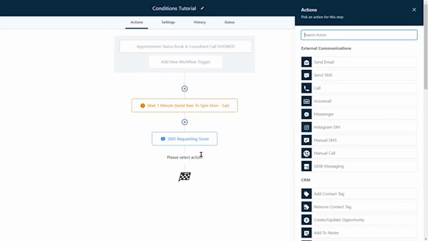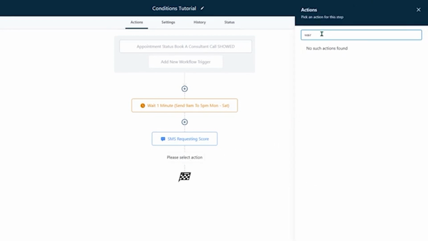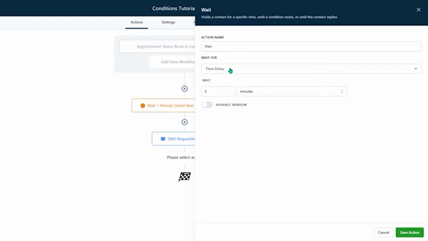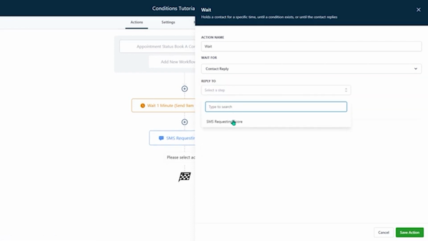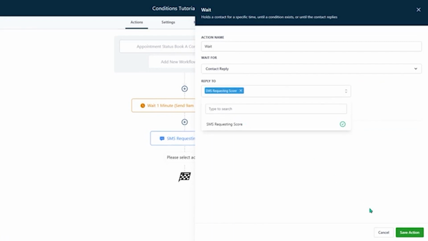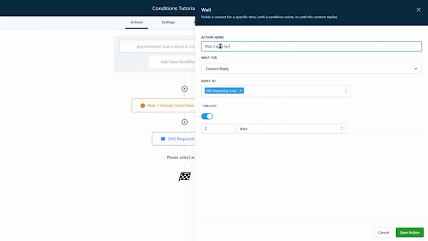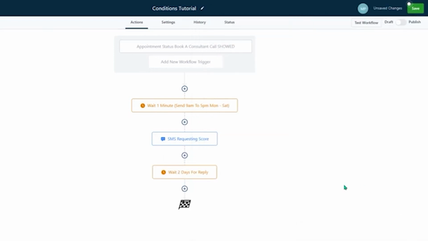Then we're going to add in our wait step that precedes the condition. Okay, so we're going to add a wait. Now this is not a time delay. In this case, we're going to scroll down and we're going to wait for a contact reply. And we're saying we're replying specifically to the SMS requesting score. And here we're going to put a timeout step that we want this to time out after 2 days. So if they don't reply to this within 2 days, then it's going to just advance to a branch that is none. So we'll end the workflow. So we'll say wait 2 days for reply and save.